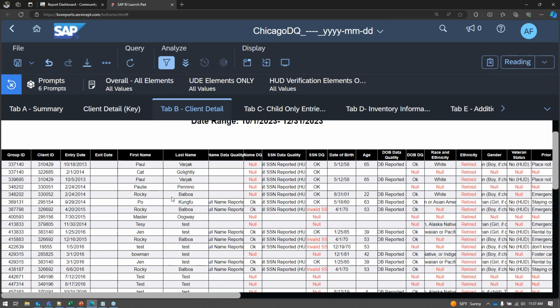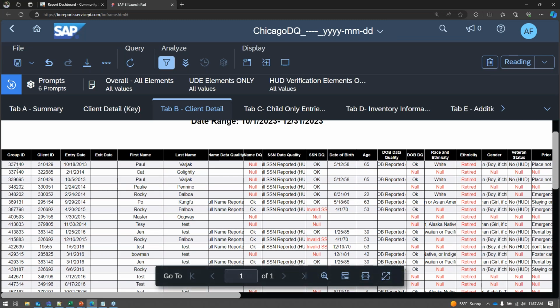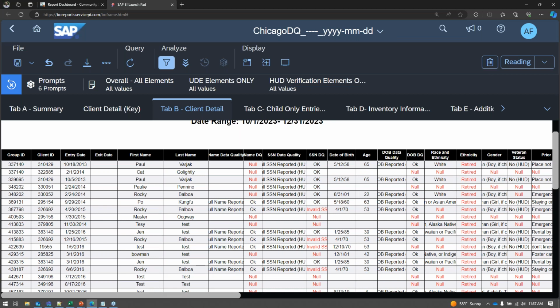So if you have child-only entries and you look at the group ID number and the child has a different group ID number than everyone else in the household, then that might be something that you will want to fix. The next thing to look at would be the name data quality.